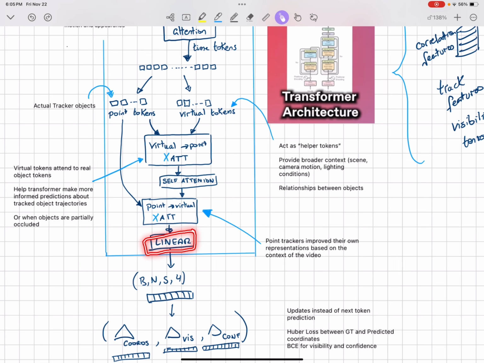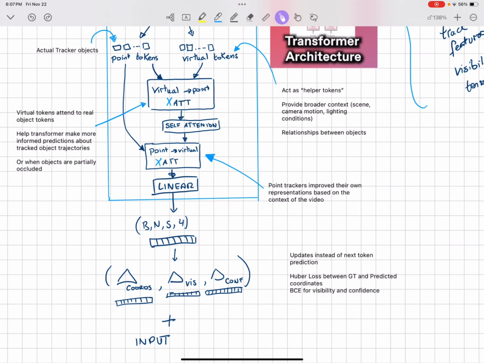And so here the tokens are going to update themselves. At this point, there is no exchange of information. They just update themselves based on all of this information. And the output of the linear layer is going to be a tensor, and at the end, it's going to have a dimension of 4. So the first 2 dimensions will actually be a delta of the coordinates, little incremental improvements for the points that are being tracked. There's also an incremental for the visibility, and an incremental for the confidence.